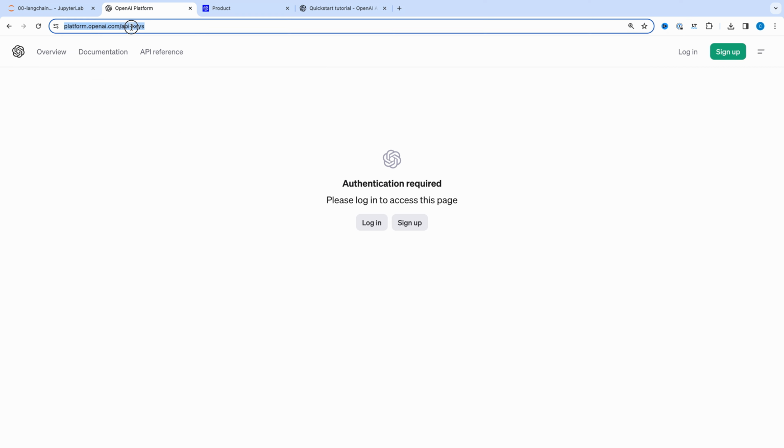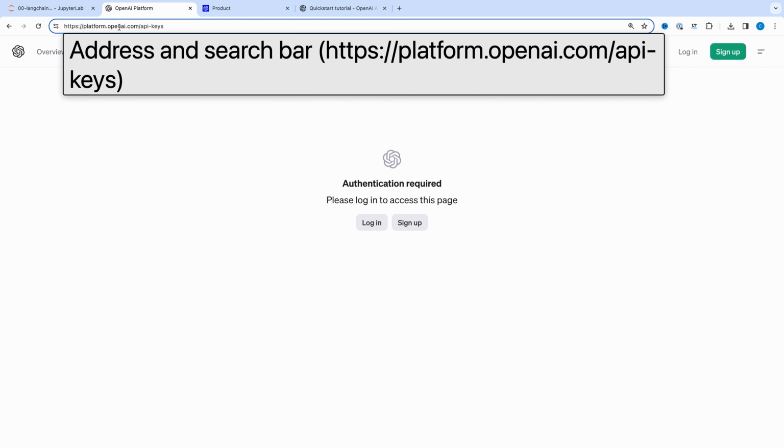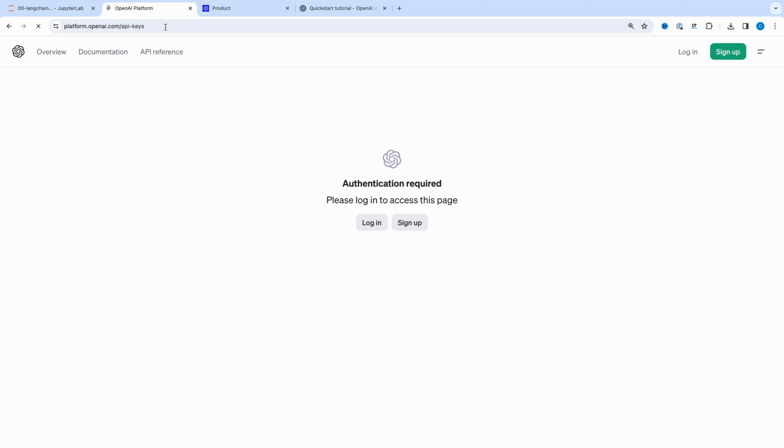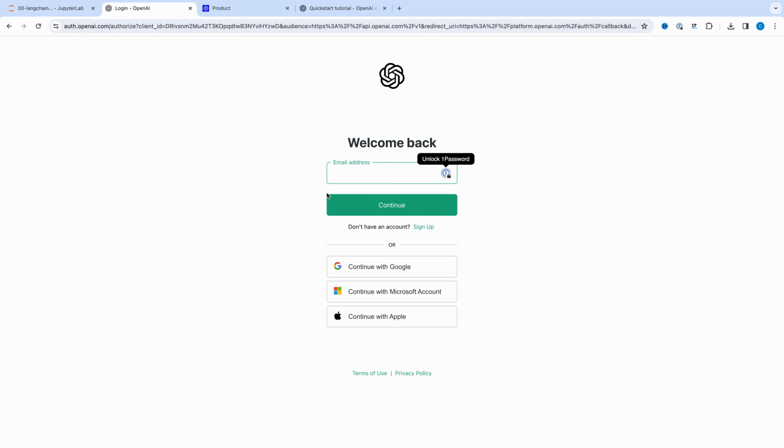To obtain one, open the URL platform.openai.com/api-keys in your browser. It will redirect you to the user authentication page. If you don't have an OpenAI account, you can easily create one for free. Since I already have an account, I'll just click the Login button.